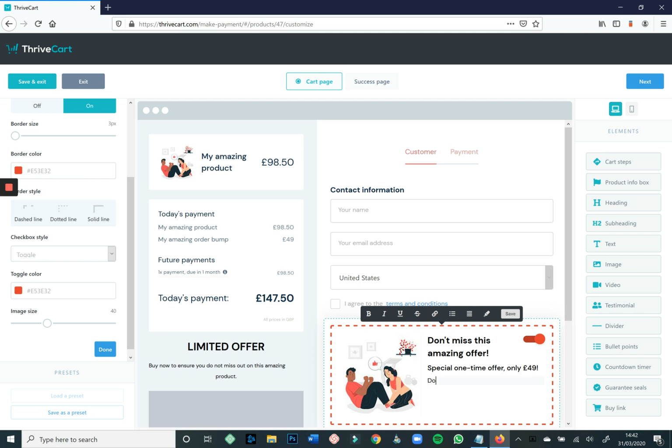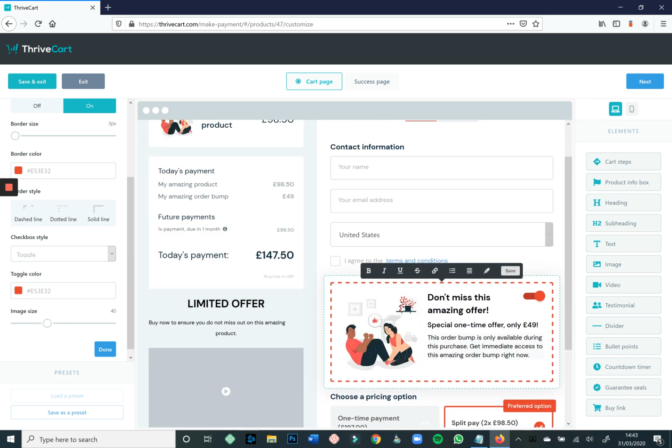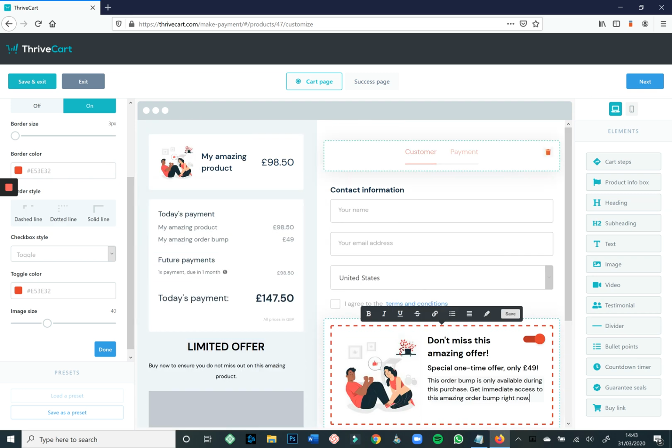So you could say, this order bump is only available during this purchase. Get immediate access to this amazing order bump right now. So that dynamically updates, and you'll see when we view the cart live, when someone checks this toggle here, it will automatically update in the total payment for today. But we'll see that in action shortly. So that looks really good. So that's the 2 steps.